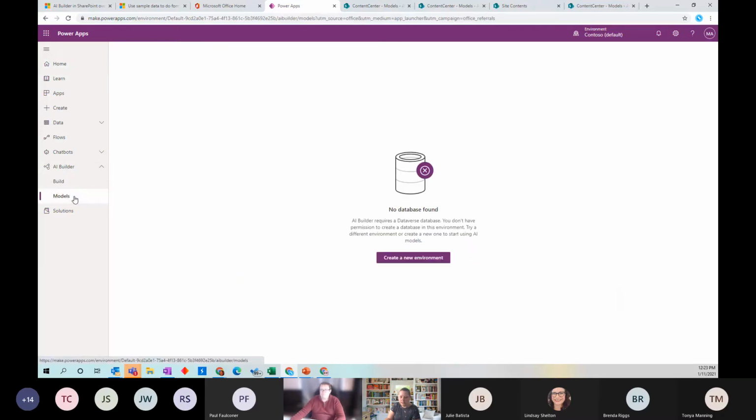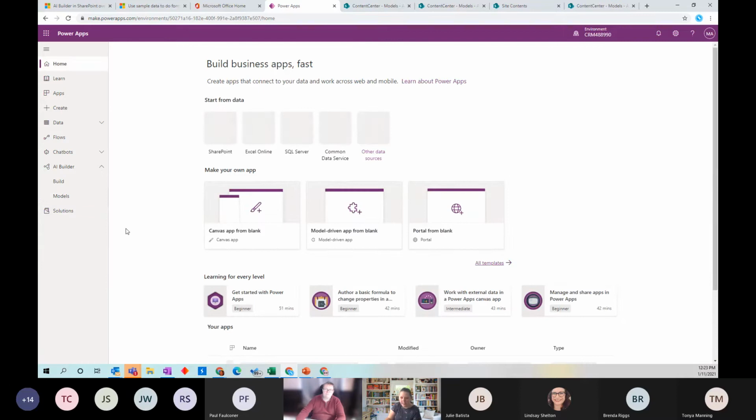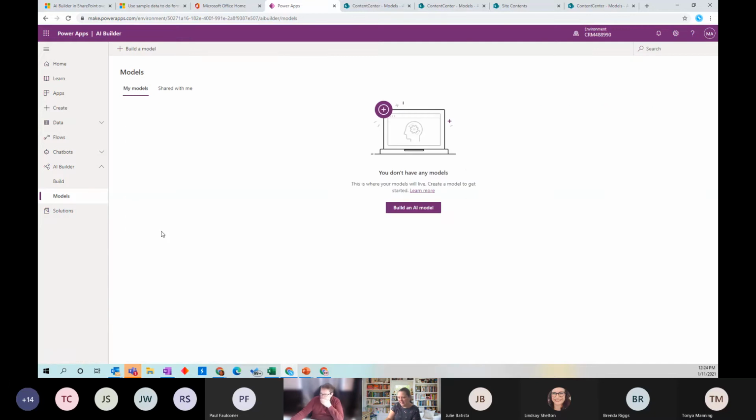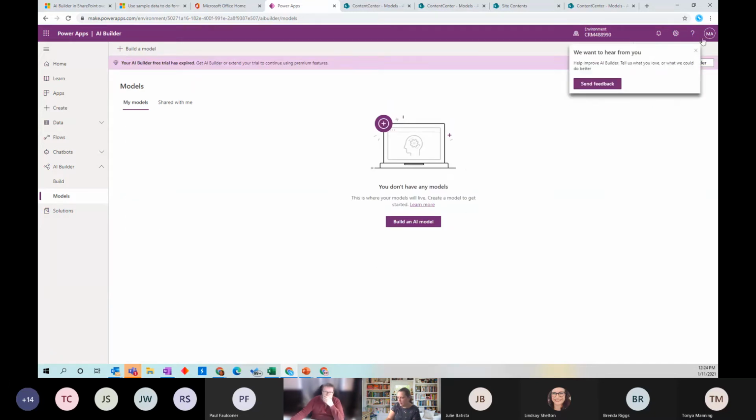The difference is that in SharePoint, in the libraries, it's going to be Word docs, whereas in AI Builder, I can now use PDFs as well. Once it loads. Oh, whoops. This one expired. Hang on, let me go to my other one.